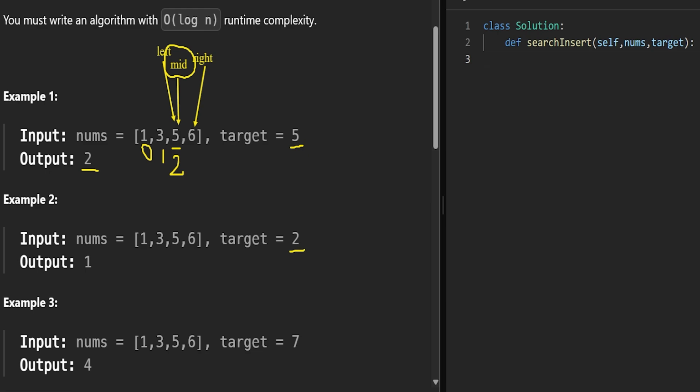Moving on to the next example, we need to find 2 inside the array. First, we set up the left and right pointers, which point to the very first and very last elements in the array. Now we enter a loop as long as left is smaller than or equal to right. Then we calculate the middle. We find the middle element, which is here, and we compare 3 with the target 2.